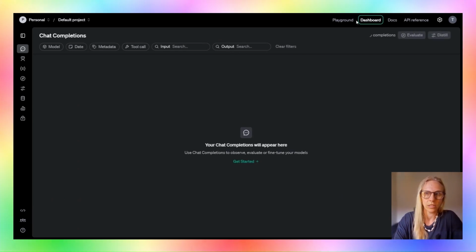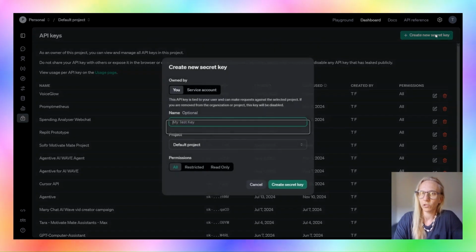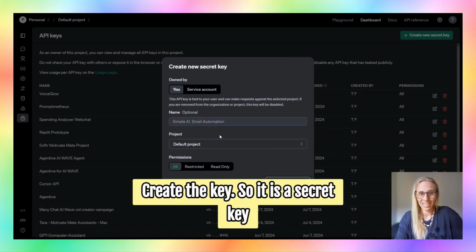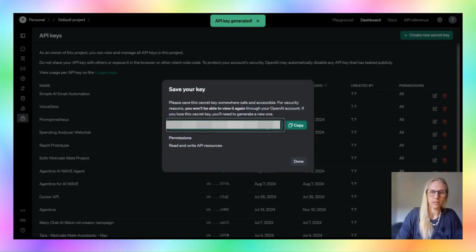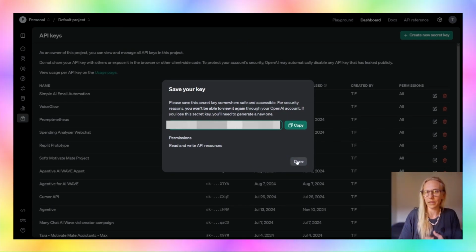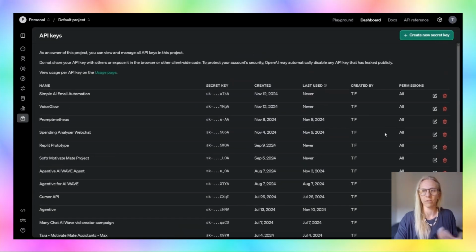So we go over to dashboard here and come down to API key, go up to create a new key and name it. So simple email automation and default. That's it. Create the key. So it is a secret key. You don't want to show anybody this key. And once you have seen it this one time and copied it, you will never be able to see it again. So if you lose it, then it's gone, but it's not too much of a worry because you can just come and create another one. As you can see, I've got 1 million.